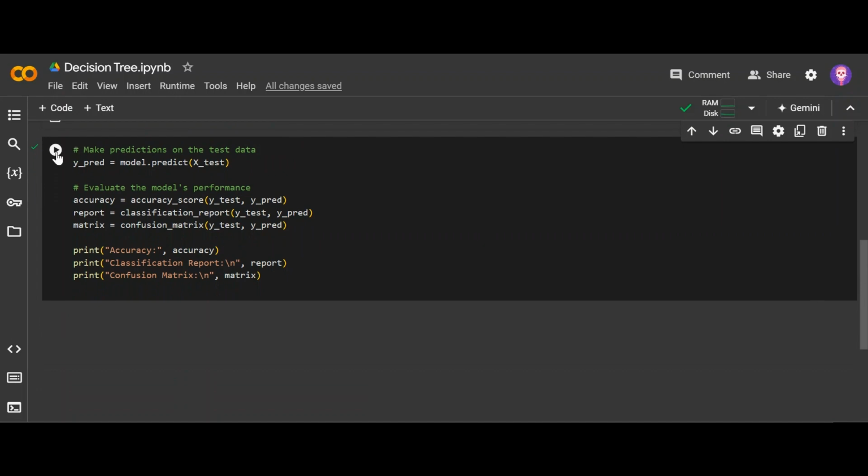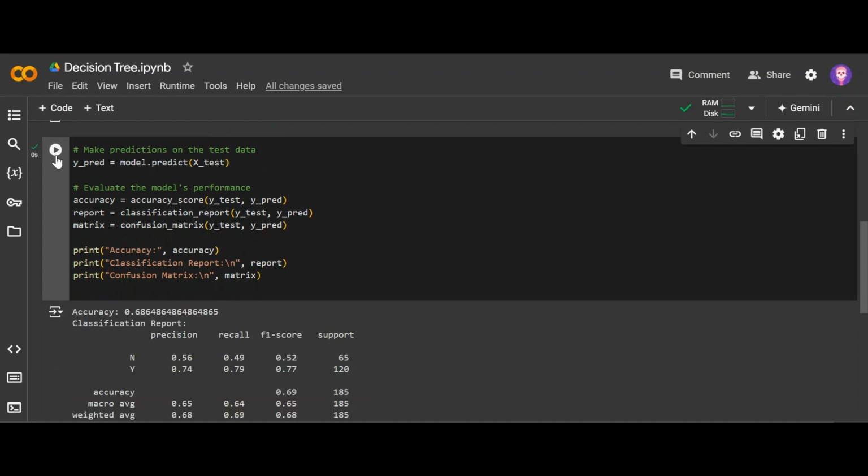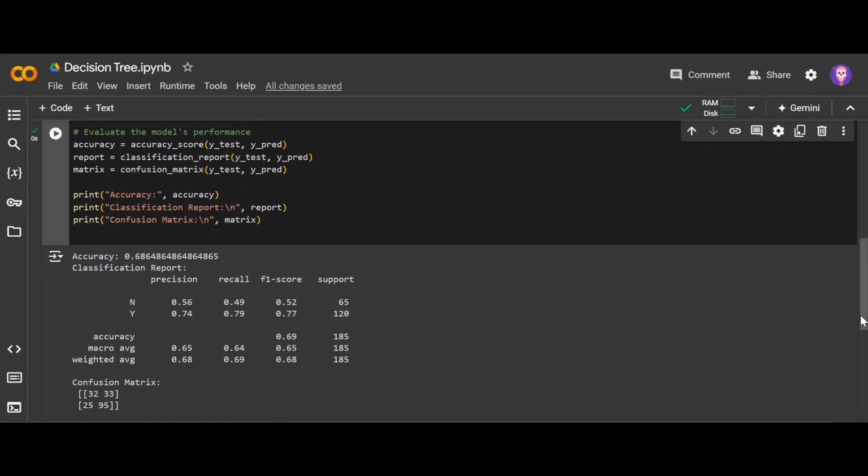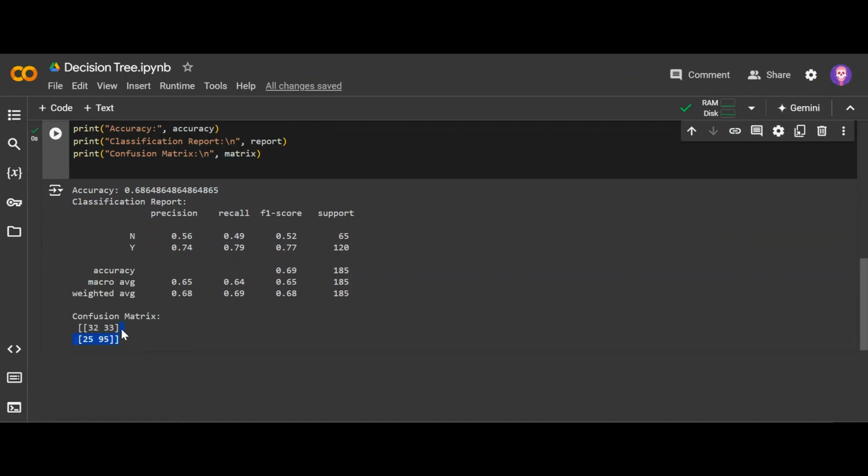Accuracy will tell us the percentage of correctly classified examples. The classification report provides detailed metrics like precision and recall, and the confusion matrix helps us understand how many true positives, true negatives, false positives, and false negatives the model produced. And here we got the predicted model evaluation results.